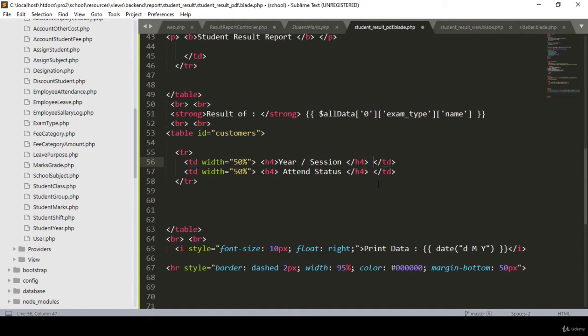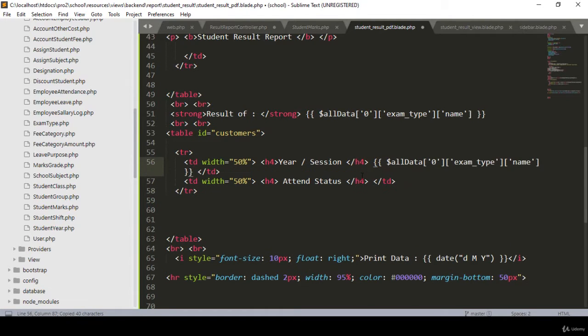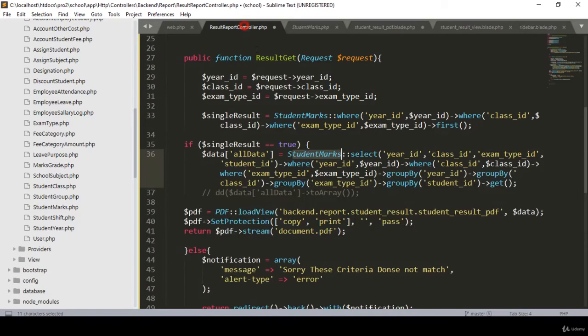So here I want to display it the same. That means it will be just like that. I copy it, and now I want to paste it. So that will be the same with all data 0 index, because from here I pass it as all data, and now in our student mark.